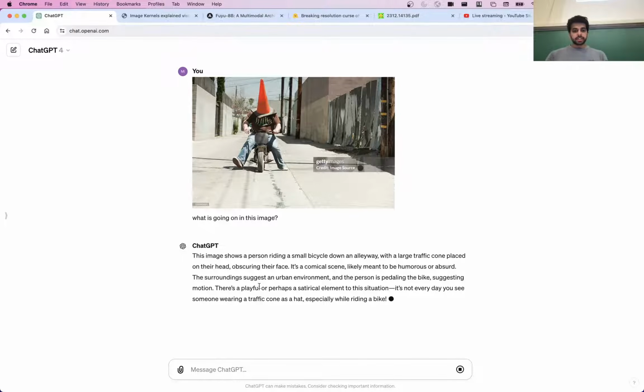The surroundings suggest an urban environment. The person is pedaling the bike. Does not look like they're pedaling the bike. It's not every day you see someone wearing a traffic cone as a hat, especially while riding a bike. Okay, so it exhibited some understanding of this bizarre image. We can ask it questions.